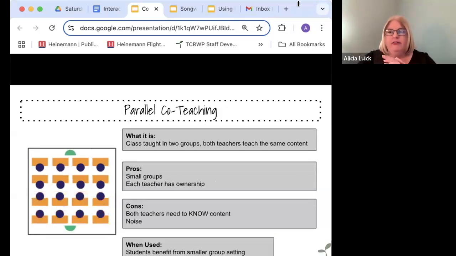Another method of collaboration is parallel co-teaching. When we think about parallel co-teaching, the class is now divided into 2 groups. But it's parallel, so the content that is happening in both of those groups is the same. The benefit of this structure is that sometimes kids just need instruction in smaller group sizes. Sometimes they'll get lost in a larger area. So dividing the class in half, having just a smaller group, can be powerful for some of our kids.